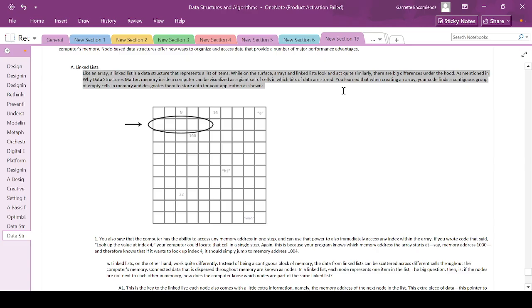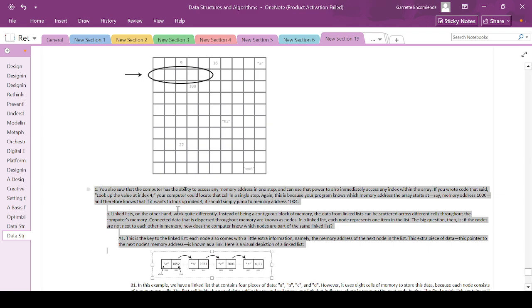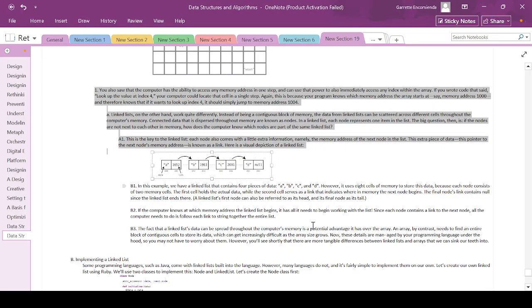So this is a better way of communicating how the instructions you put in your code when creating an array find memory, or allocate contiguous memory. Your code actually finds a contiguous group of empty cells in memory and designates them to store data for your application, as shown. So here's the graph for that. You also saw that the computer has the ability to access any memory address in one step and can use that power to also immediately access any index within the array.